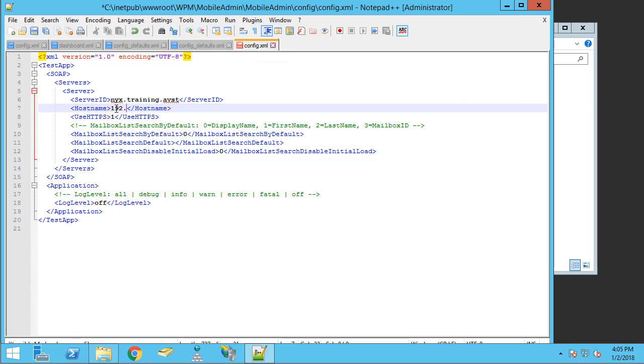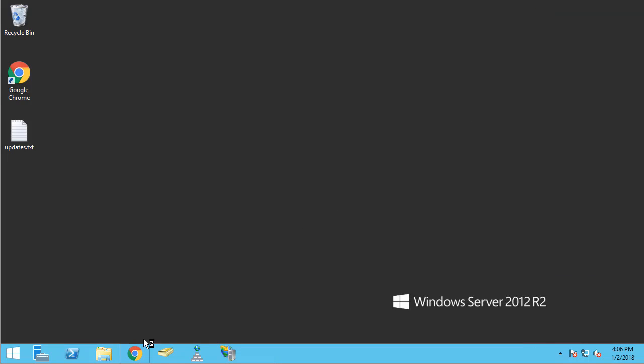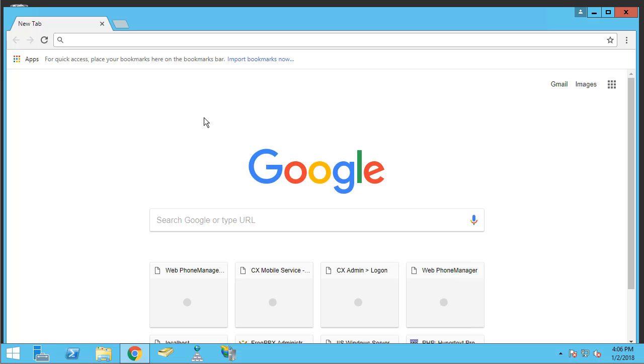Now, just like in any of the other web services, you're going to have to manage the connectivity through your firewall if this is exposed to the outside world. Use HTTPS, I'll just say keep it as default. And we don't need any logging for the time being. So you just simply press save. And we should be able to browse right to our mobile admin.